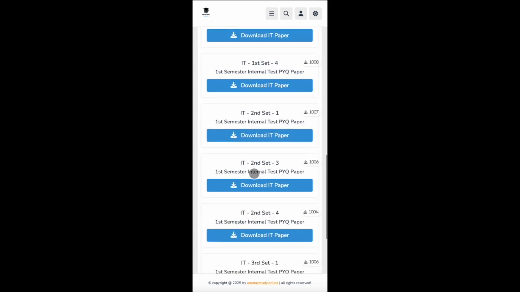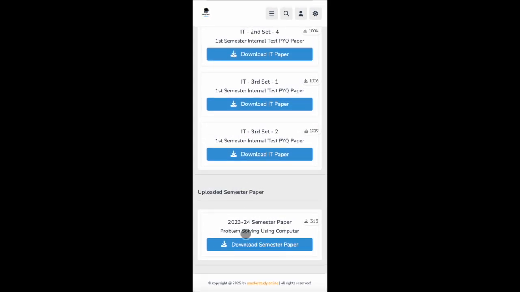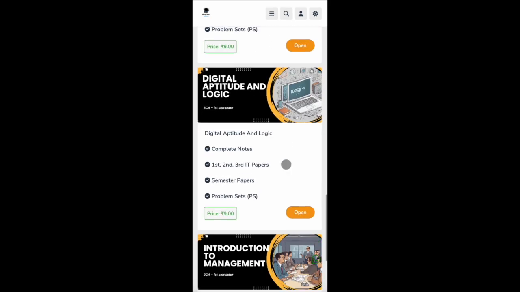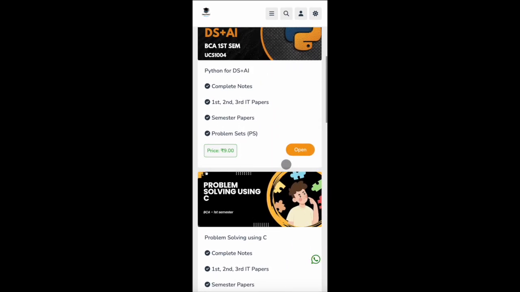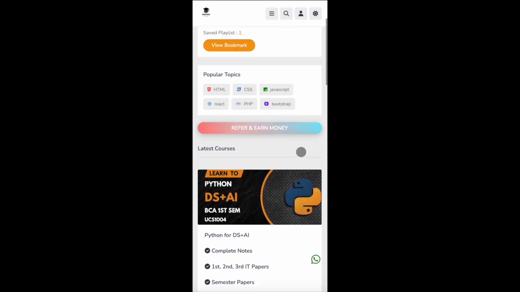Need study materials? Browse through well-structured notes, IT papers, and semester papers. Everything is just a click away. Earn points by engaging with the app and unlock exclusive benefits. Upgrade to premium for ad-free access, special content, and more.